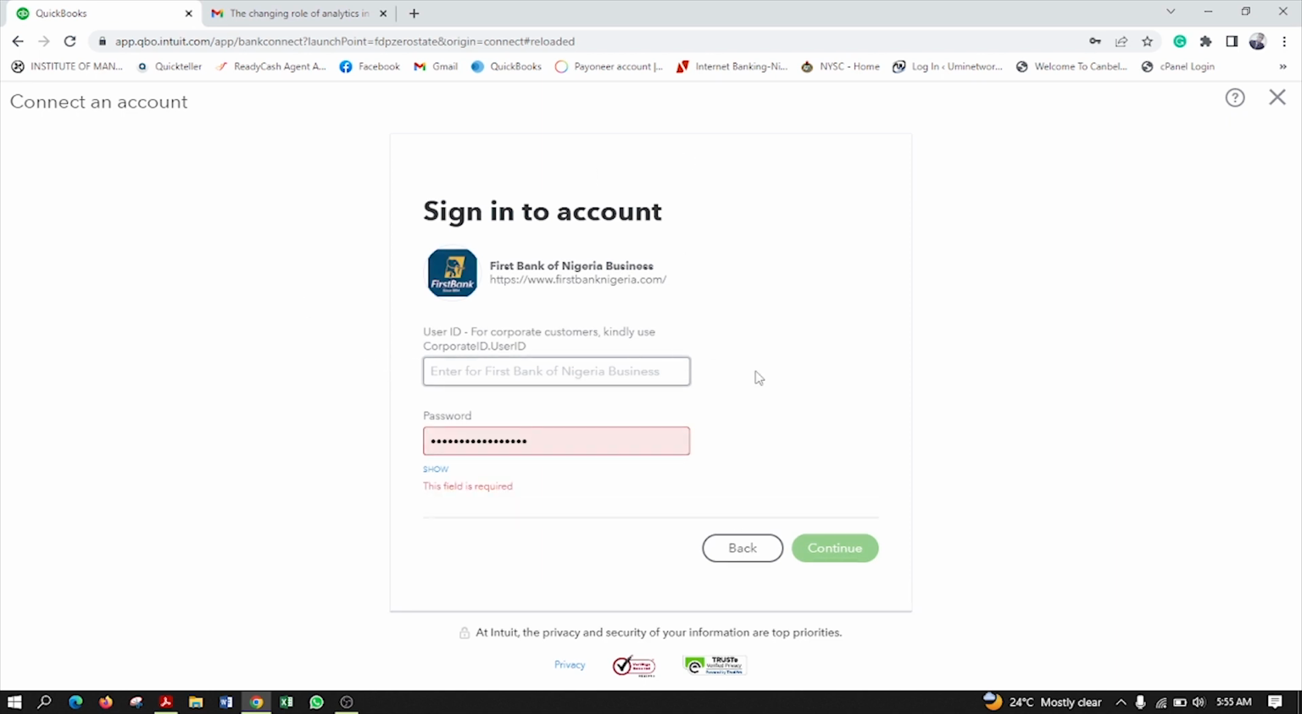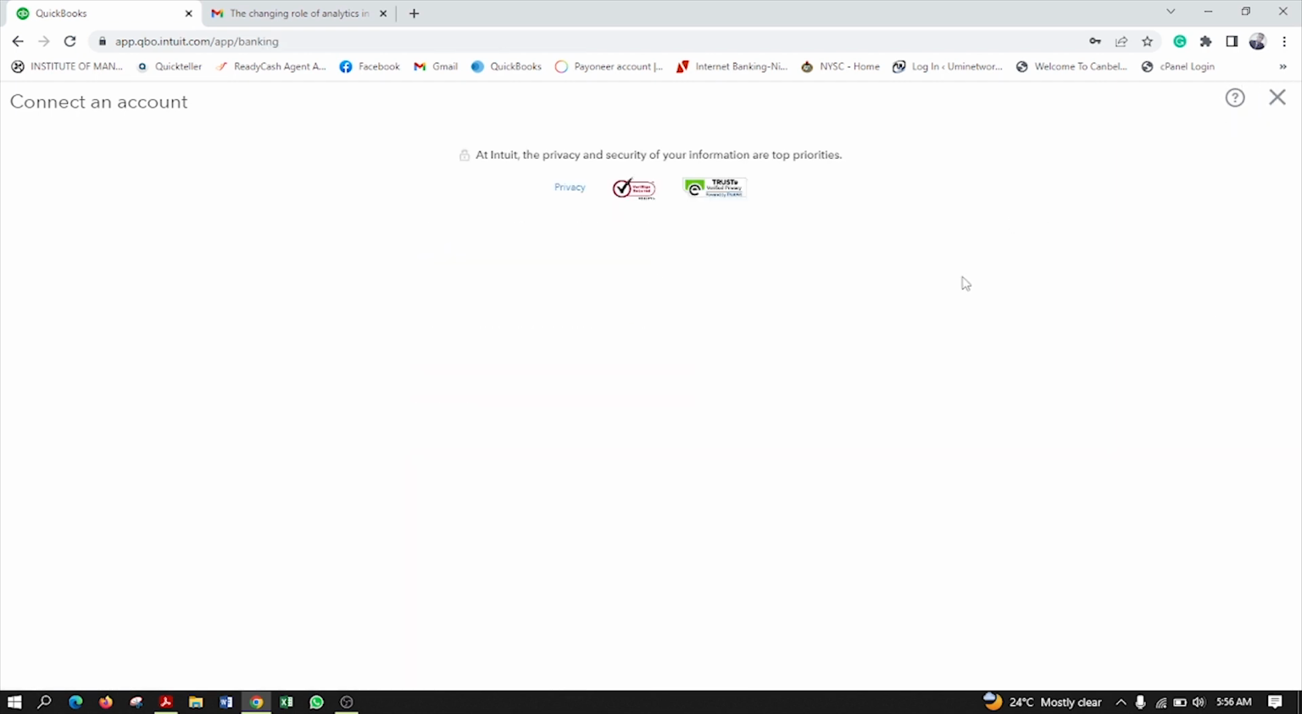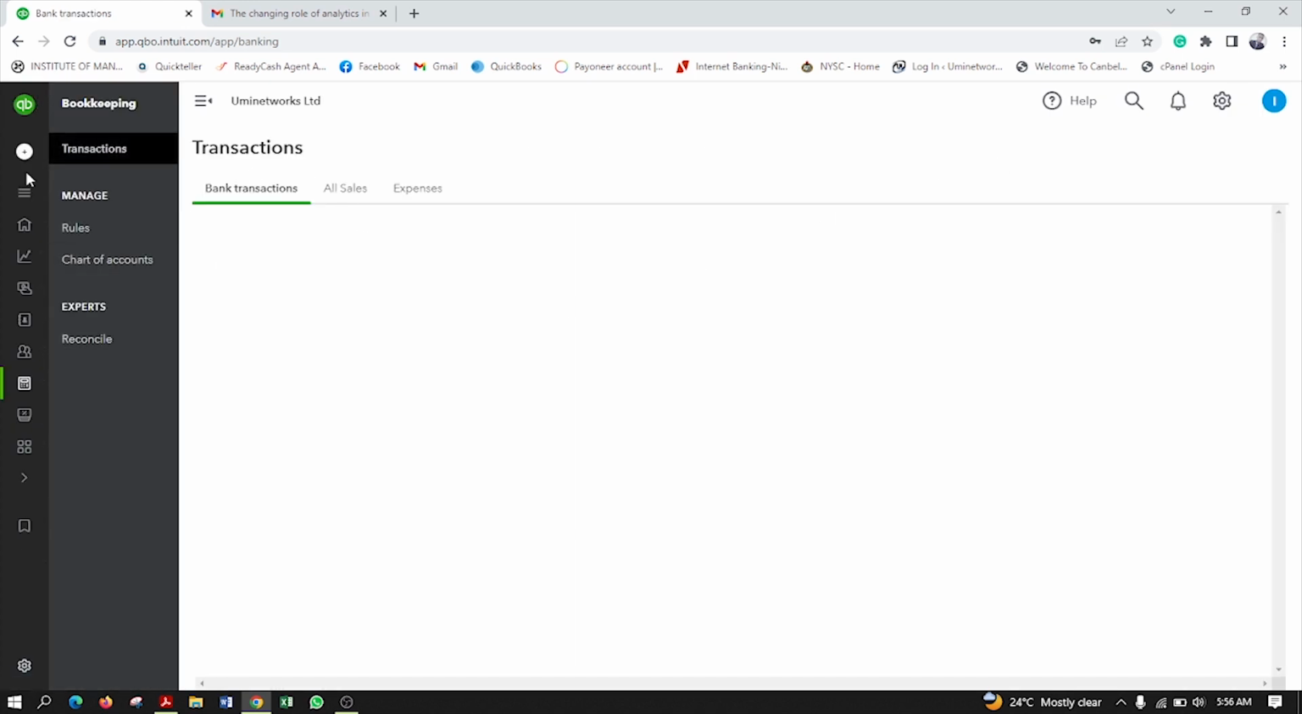This one is required to sign in so that it will confirm that you're actually the one doing that. Let's just leave it for now, but we'll do that some other time. So once you connect your bank's details, that's it. This one is the banking section.